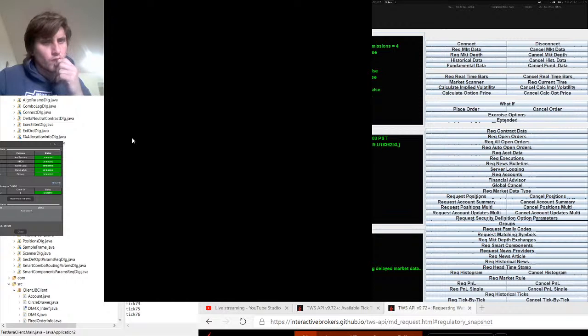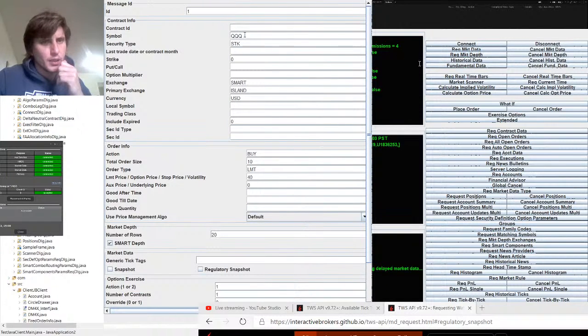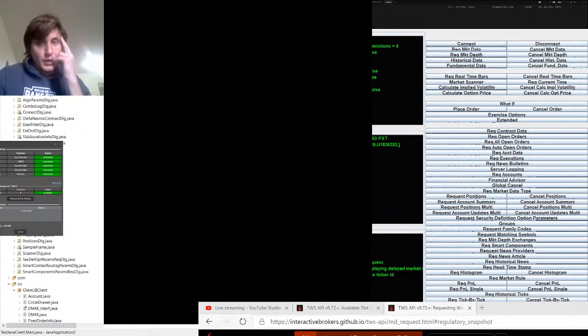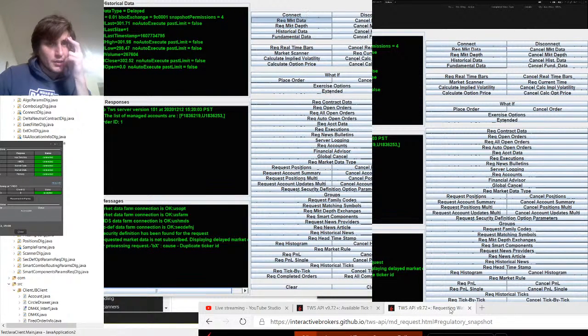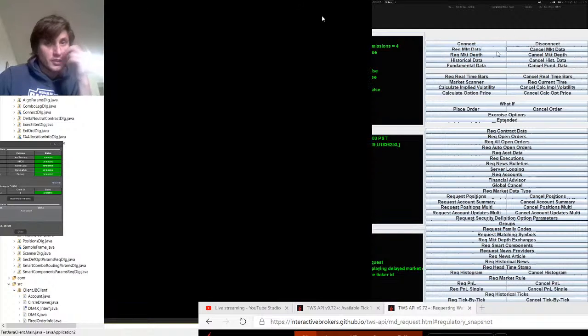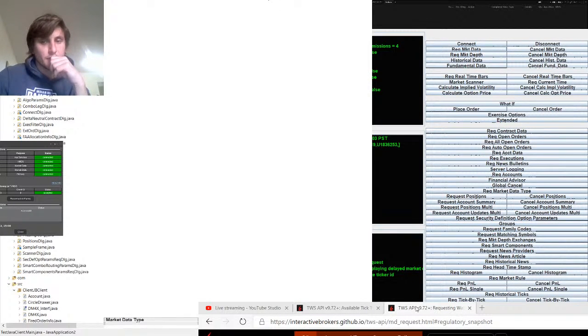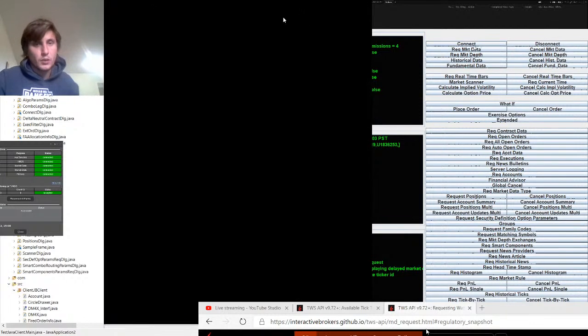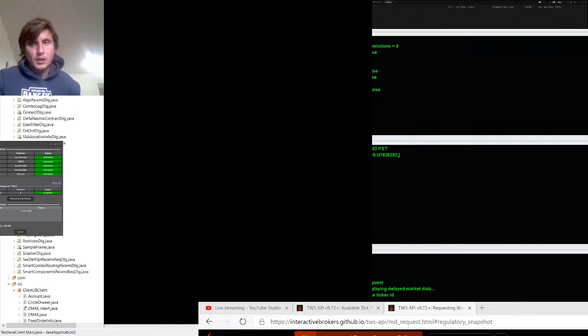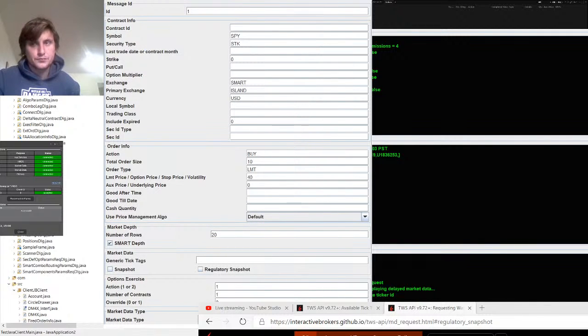So let's try something else here. Let's go into SPY. Let's just see what SPY is going to trigger here for us. Missing duplicate ticker ID. Request market data. Okay, what is going on here? See, it's glitchy. Request market data. Okay, so something's going on here. This is not pretty. What is the deal here? Request market data. There we go.